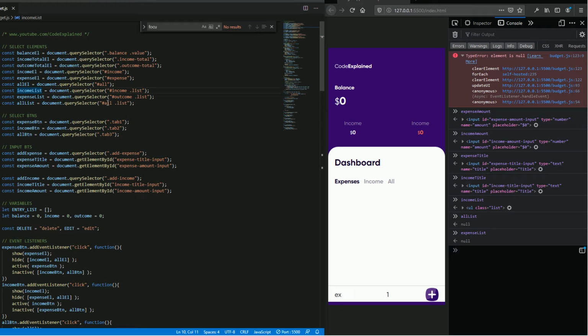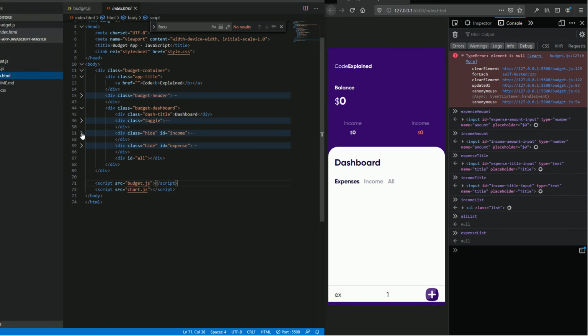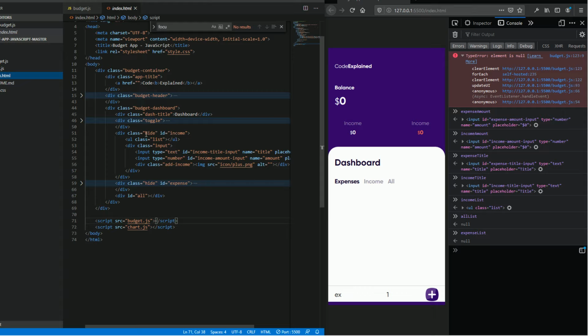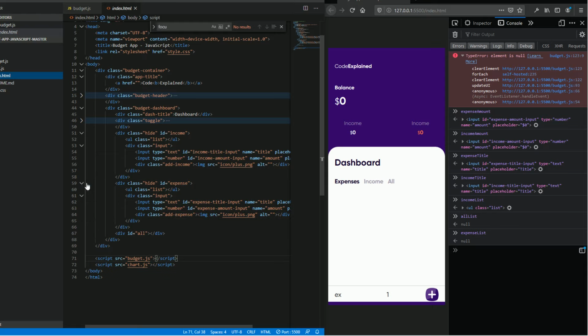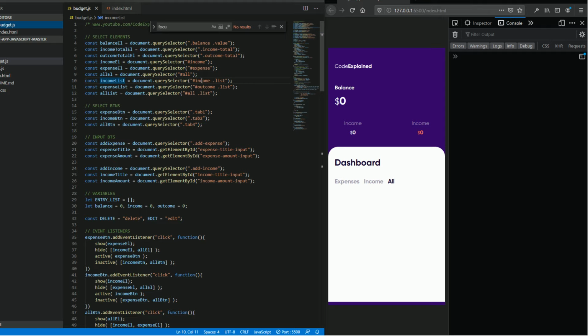So the income list. Okay, I will need to go to the HTML code. So here we said income, then we have the list there. There's no problem with the income. So here the ID is expense, then we have the list. Yeah, so we don't have to say income, we have to say expense. And here we didn't create the list. Okay, so that's where the problem comes from. Now I'll get back here. So instead here we need to say expense, right?